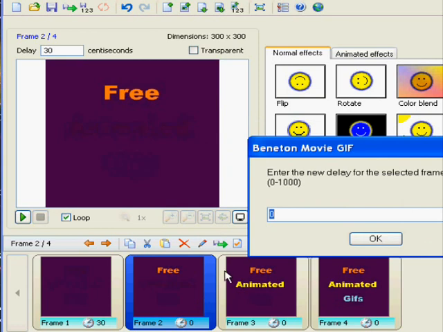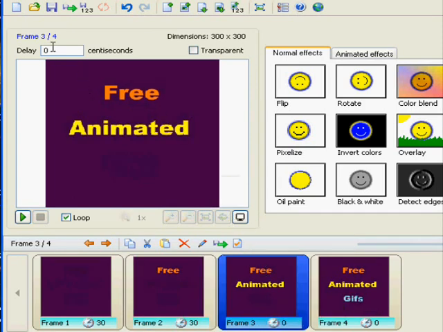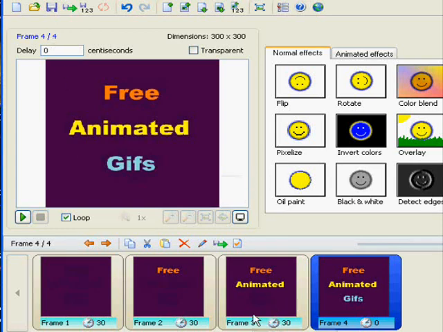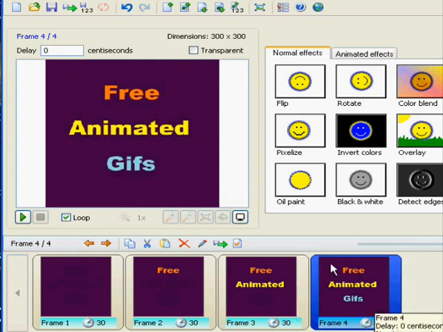I can right click, change delay, make it 30 for this one, click OK. Or you can select this one where the delay is 0. You can go up here and say, oh, I want 30 on that one. And when you select another thing, it made that one 30. Yeah, come back here, yeah, it's 30.